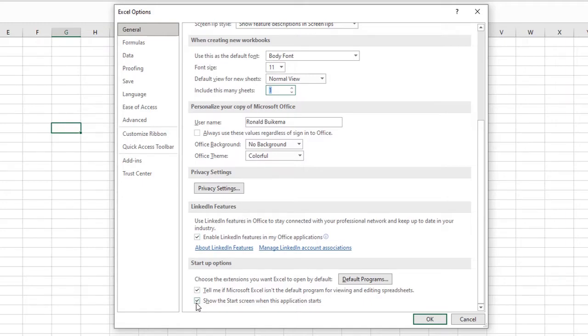Also, there is an option to show the start screen when opening Excel. When you leave this on, there will be a start screen, but if you want to start right away, you can turn this off, and when you start Excel, it will start with a new, empty workbook.